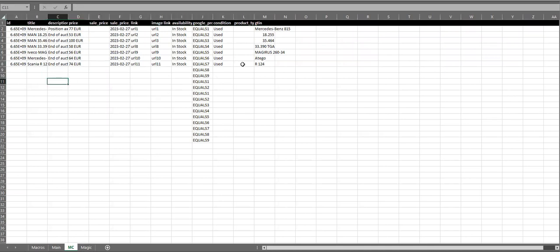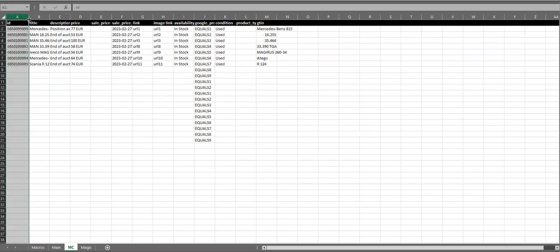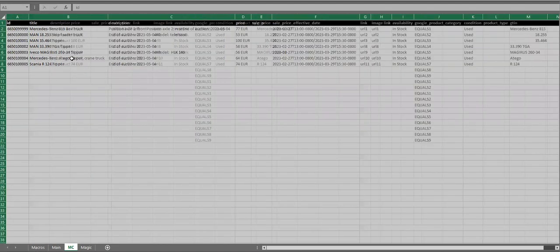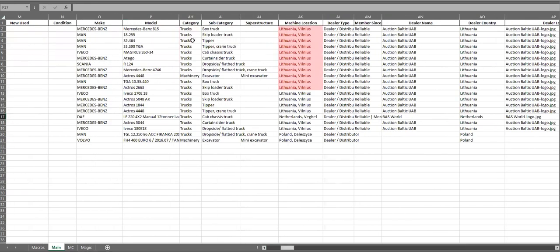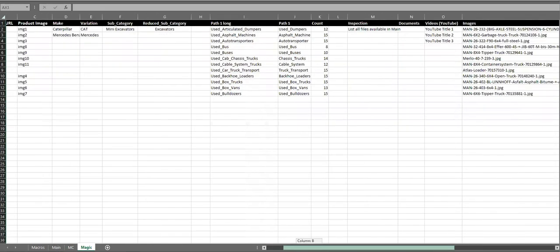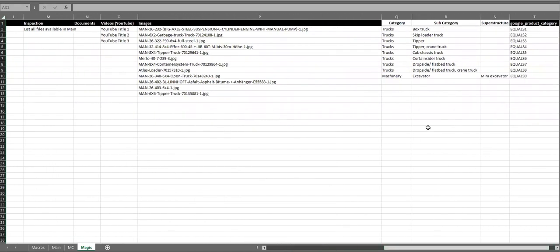Okay, so now we have a little change in the code and now we want to pull the relevant details. Yes, we are matching the SQs and pulling the data, but there is another change in this. We'll be using the category, subcategory, and superstructures to match from the man tab to the magic tab and pull out the Google product or category entry against the matching category, subcategory, and superstructure combination. So let me show you.